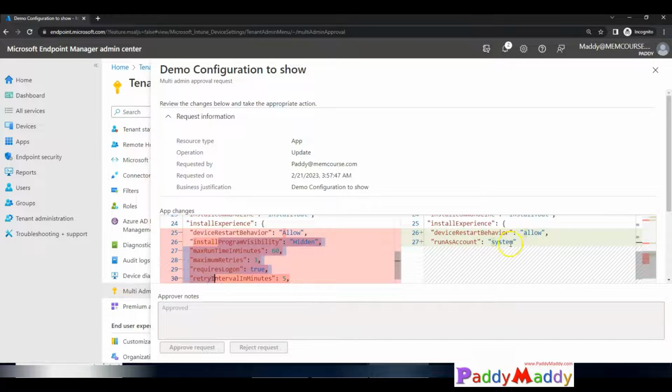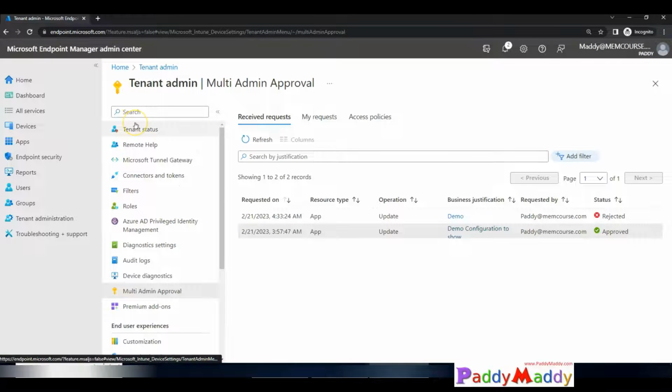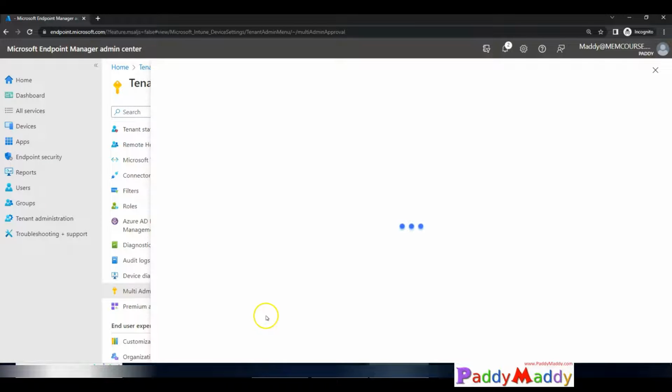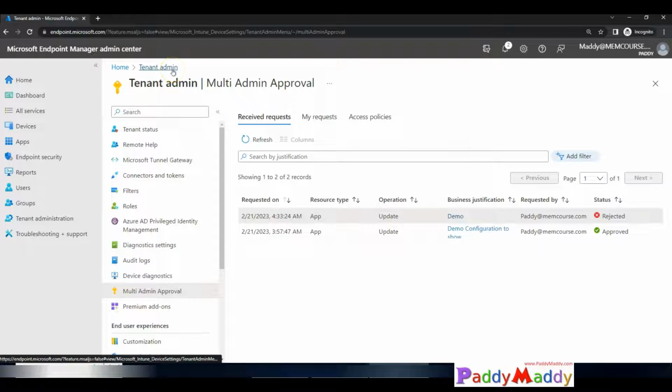Apart from that, there are additional behavior changes as well. When a user has made some changes, this is how the request will come to the second user, who will provide his business justification, and then he might approve, so that the actual configuration will go live. Meaning, if a user creates an application, it's not going to push out unless the second admin approves it. If the admin rejects it, the configuration cannot be changed. This way, it's securing your applications in Intune from unauthorized changes or compromised admin changes.